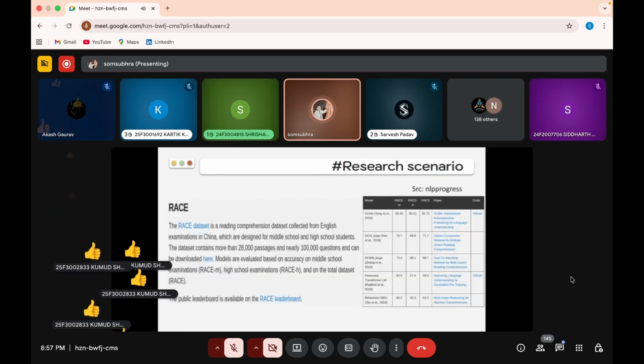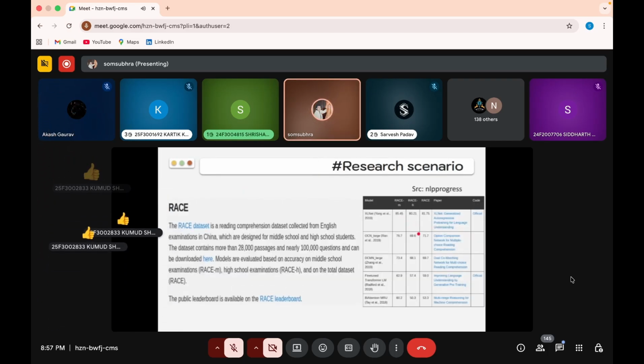Now the research scenario, right? If you look at how these LLMs have been changing the research scenarios, see this particular example I've taken from the NLP progress site. As you can see, previously all these data sets have been tested using traditional models or even transformers, like you can see the XLNet models, and all these fine-tuned transformers, right?